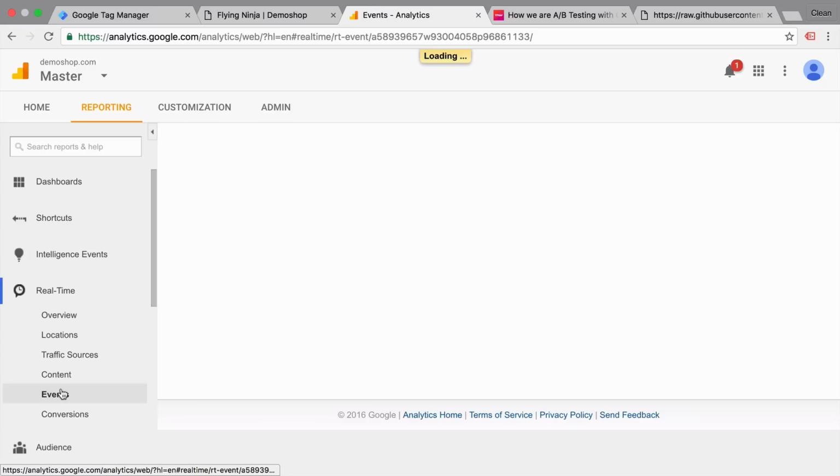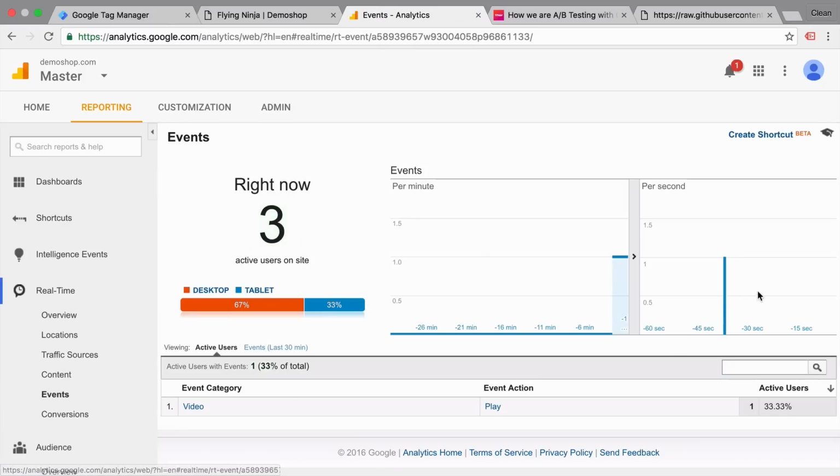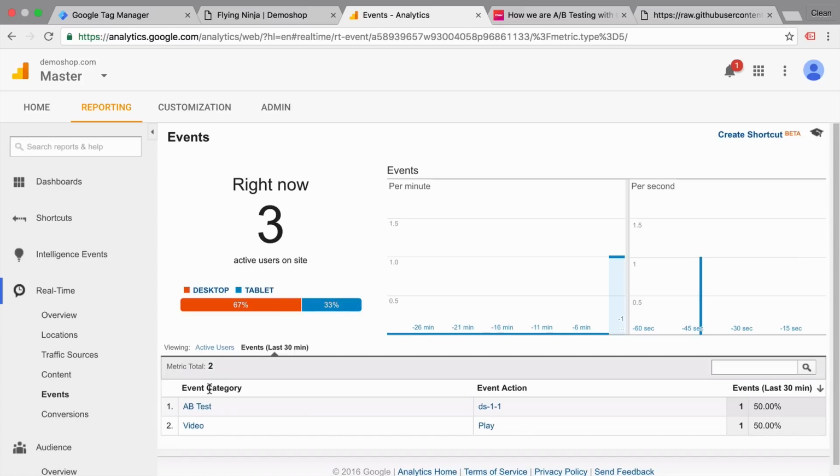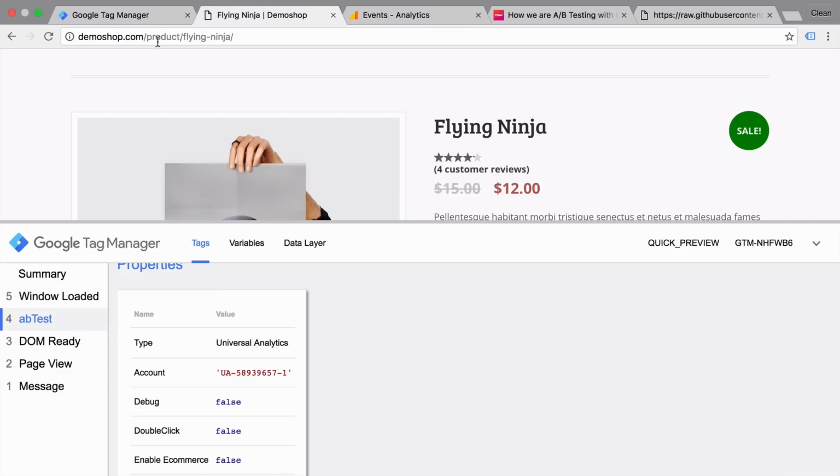You can go here to events, and there was just an event that happened. Let's go over to last events, because this is a non-interactive event, and we see our A/B test with the event action DS11. So we have here our variation number one. So every time somebody sees a different variation, this would fire an event.